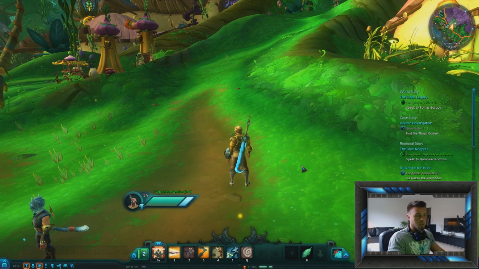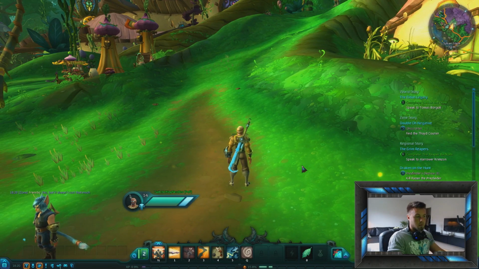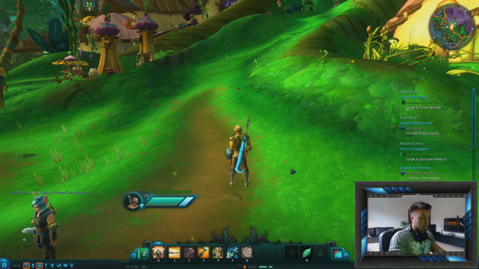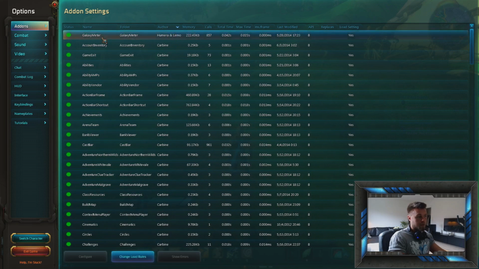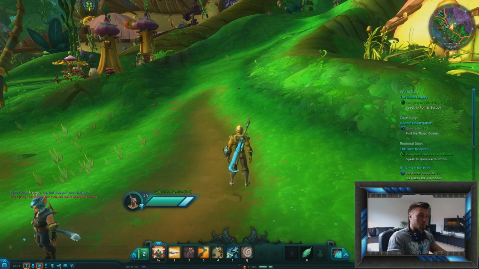And now, how do we know if the add-ons are installed or have been loaded by the game? The easiest way to figure that out is to press escape, go to the add-ons. And as you can see, Carbine has already all these pre-installed add-ons, and they are the author of this. So to find a different author, you simply press this, and we'll find the Galaxy Meter here, Galaxy Meter by Humera and Lemo, or Lemo, I don't know. And let's close this. That basically means that the add-on has been loaded.